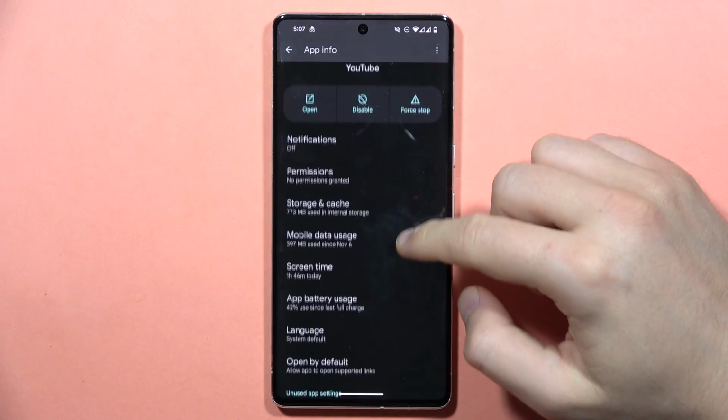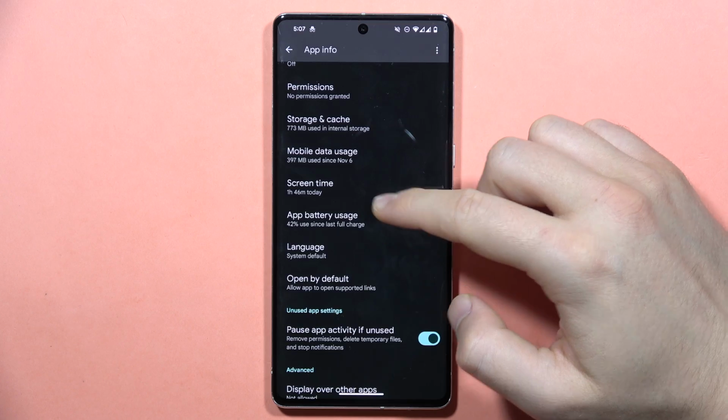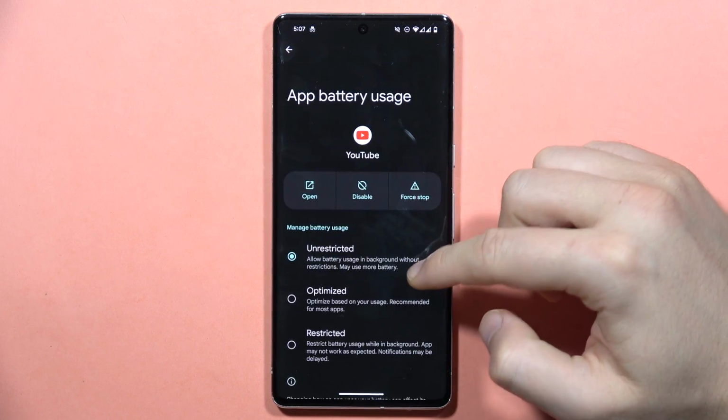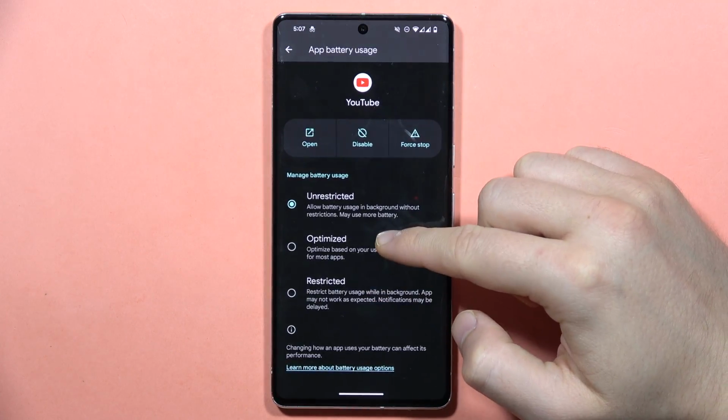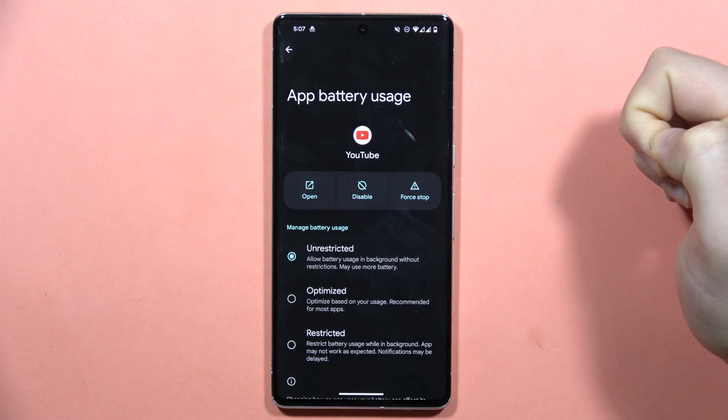Now from here you have to go into the app battery usage and be sure that you set from the restricted or optimized to the unrestricted.